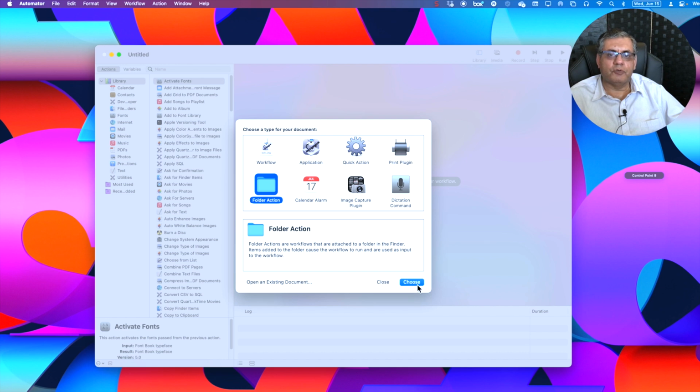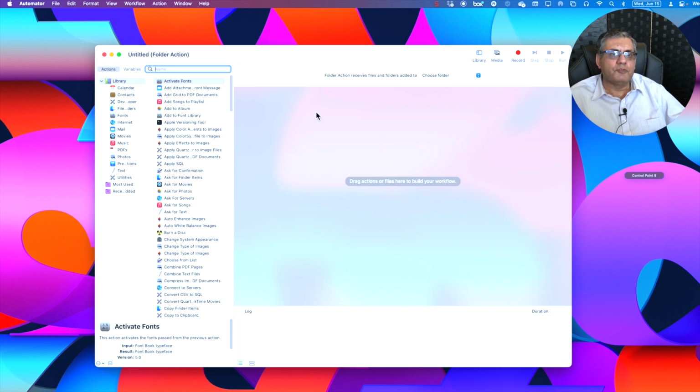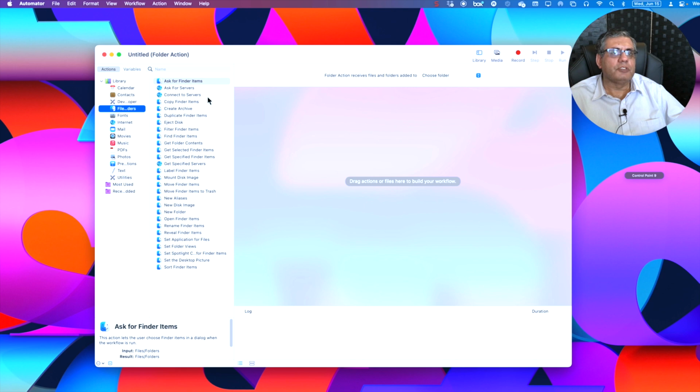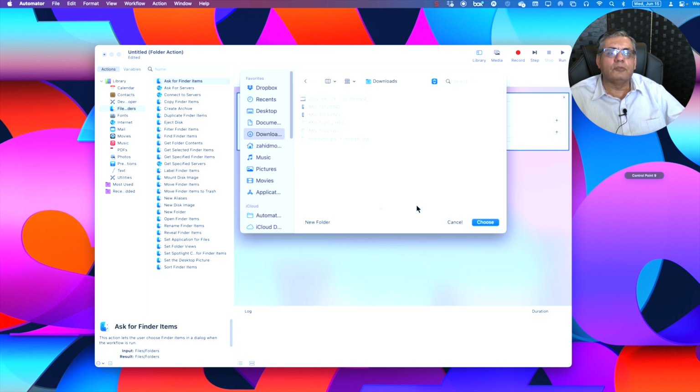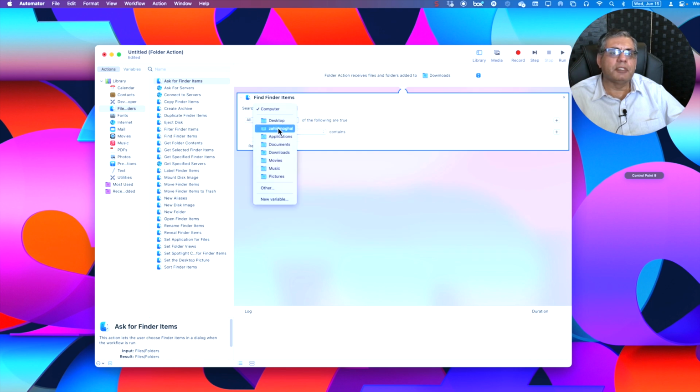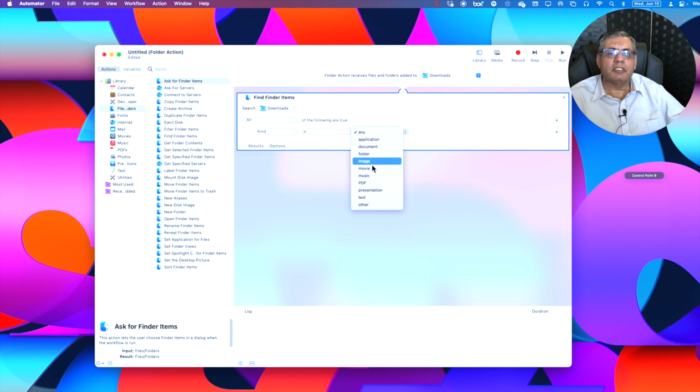So we're going to choose the folder option. We come to this screen, we're going to choose Files and Folders here, and we are going to take Find Folder Items and choose Downloads, because that's where we want the action to happen. Not Documents, Downloads. And we want Kind, what kind of files? Image files. We want the workflow to find all the image files.